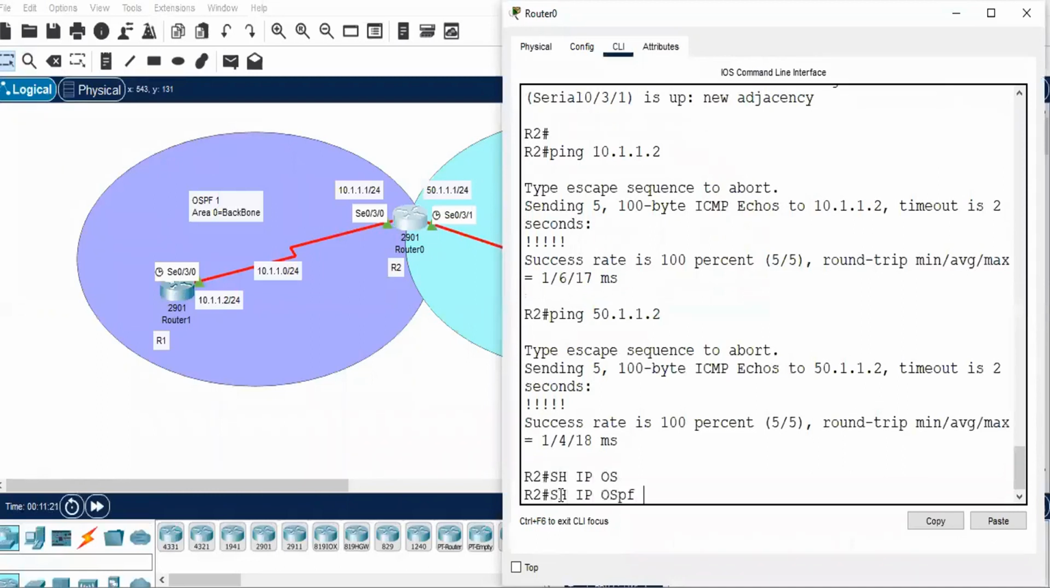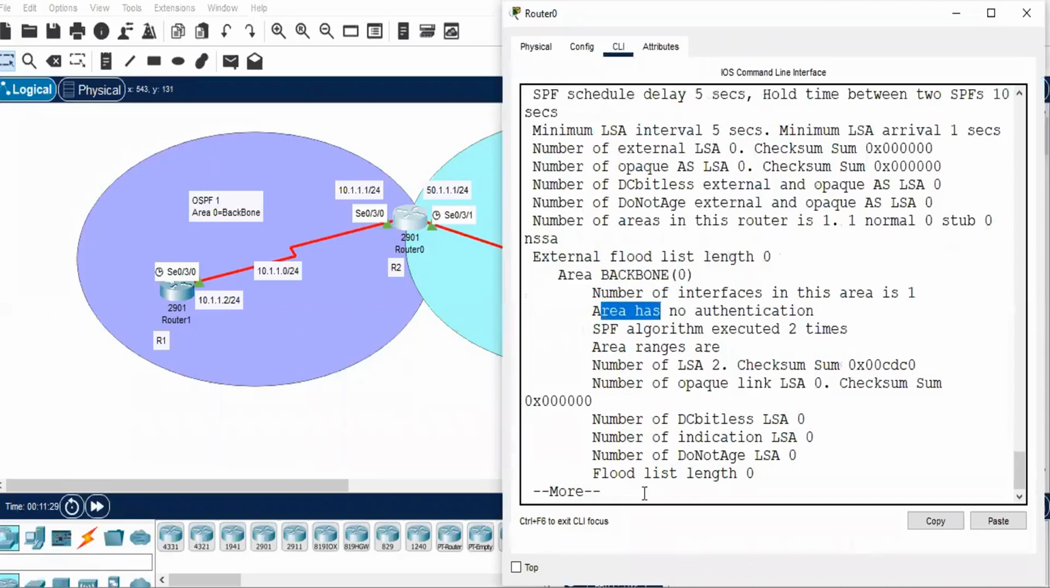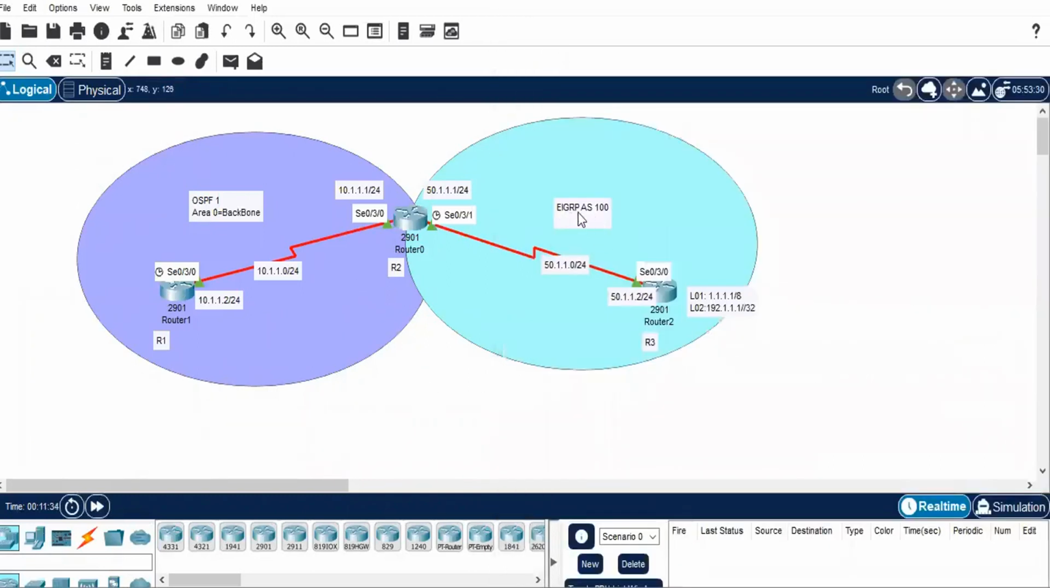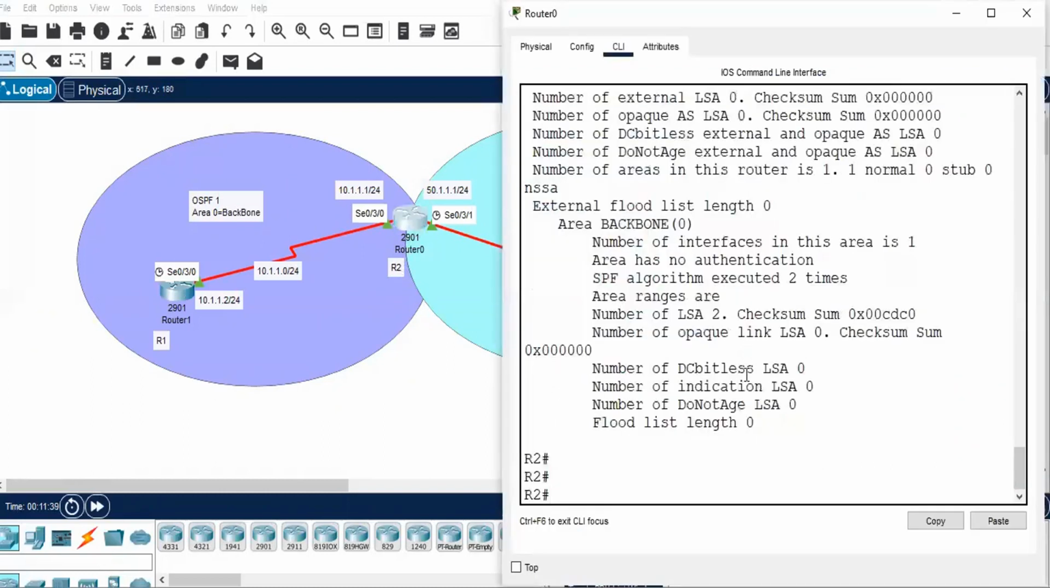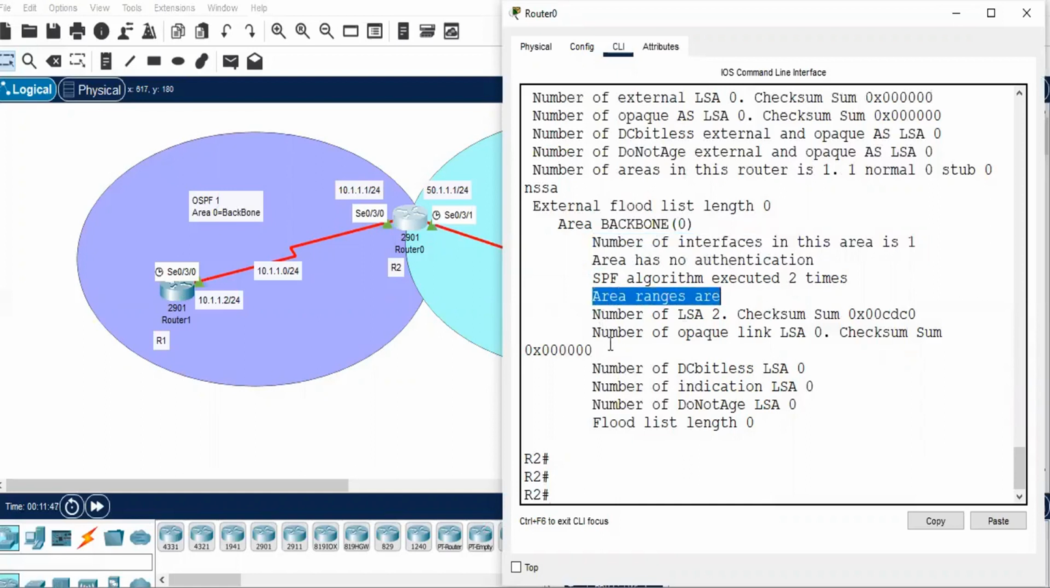Show IP OSPF. It's saying here area backbone 0. Okay, but you don't see the area border because this is EIGRP and not area 1. This router that you see, R2, cannot be your area border router. It just says area ranges, just the number of LSAs. And since it's in area 0, it's saying area backbone 0. So it's in the backbone area itself.